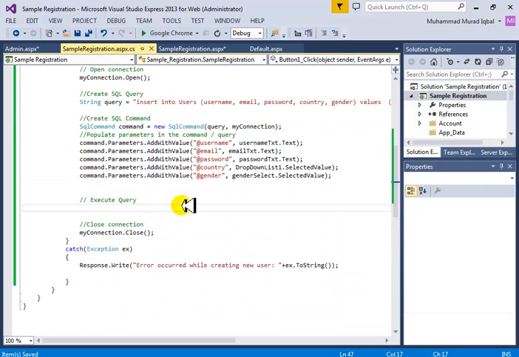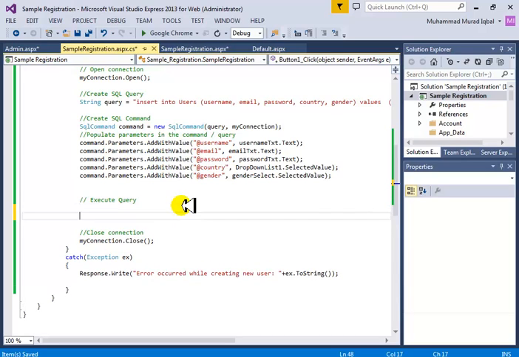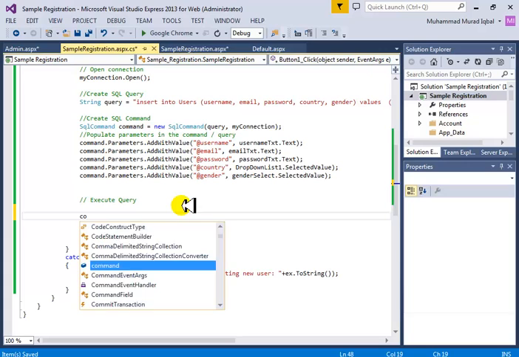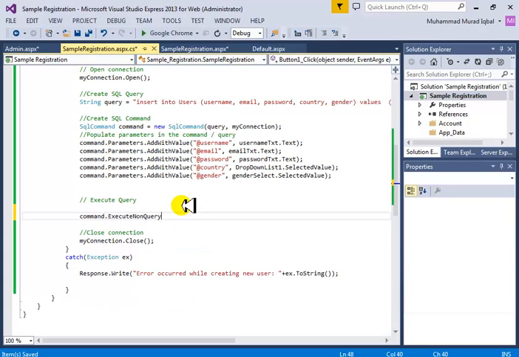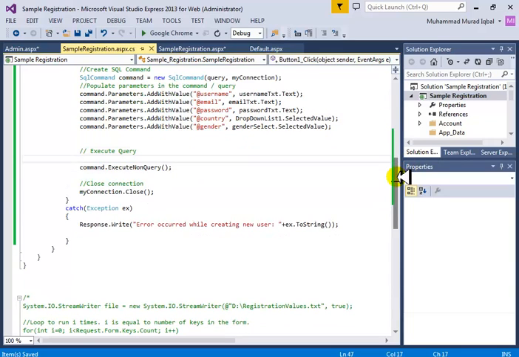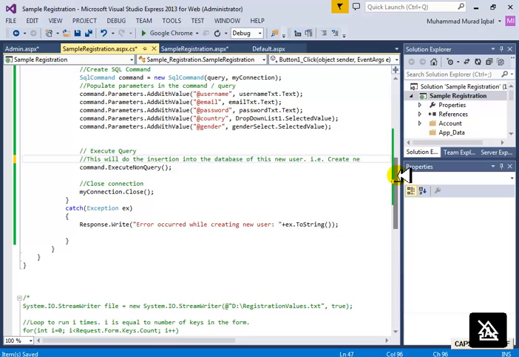The next thing I would like to do is to execute this query. So I will go and execute this query by writing command.ExecuteNonQuery and save. Once this runs, it will do the insertion into the database of this new user. That is, create a new user. It will create a new user.